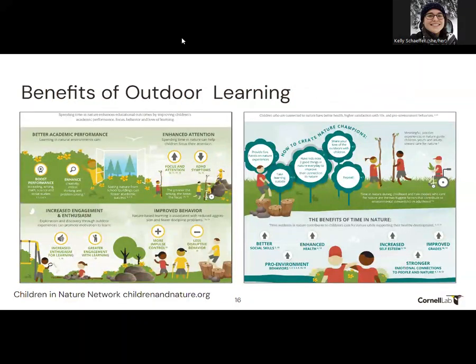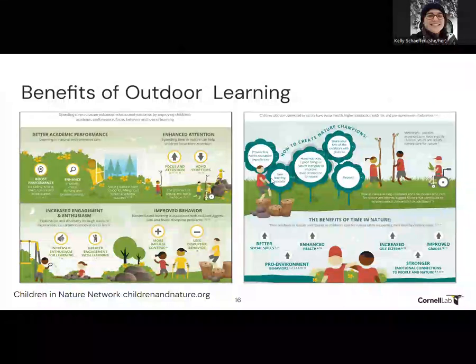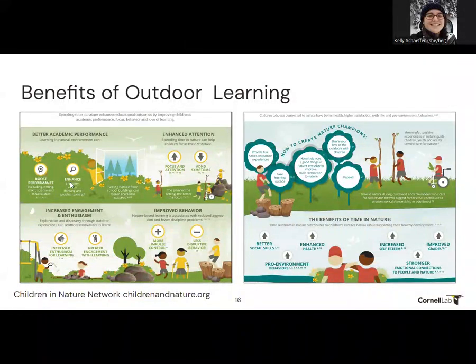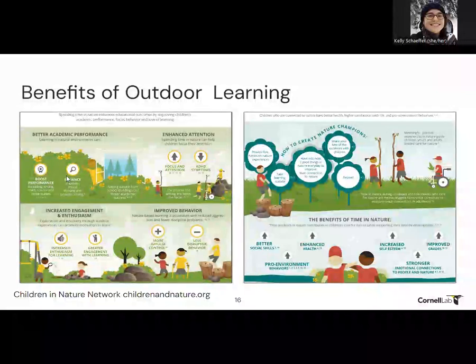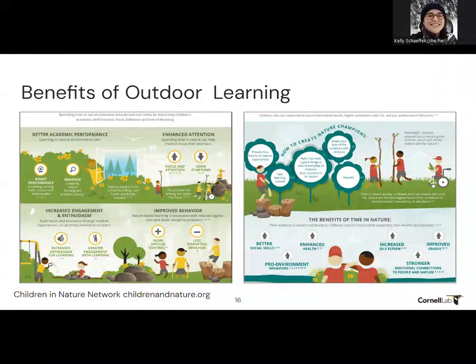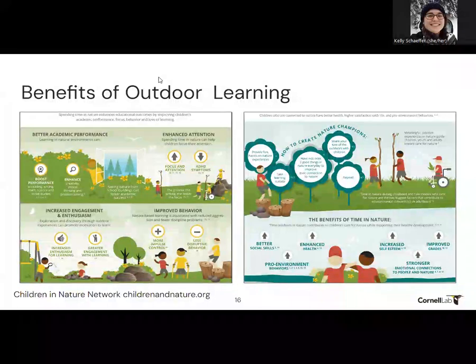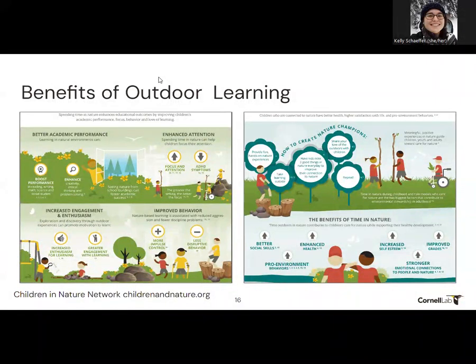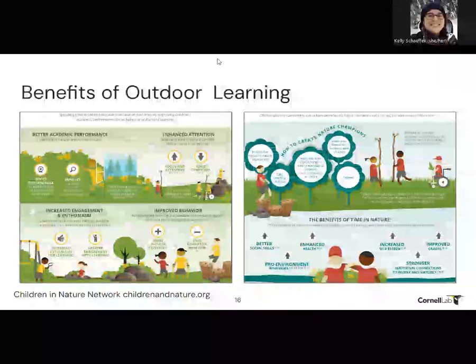Here are some of those infographics I mentioned and these little nuggets of great information about the benefits of outdoor learning that you can share with administration. Things about boosting academic performance, enhancing attention, improving behavior, all of these amazing things. I won't go into this in depth, but you can learn more and find these on childrenandnature.org.